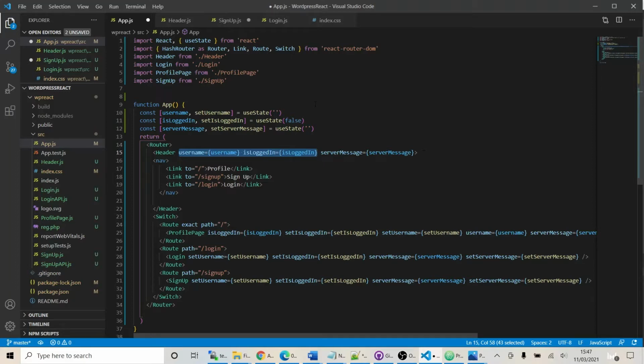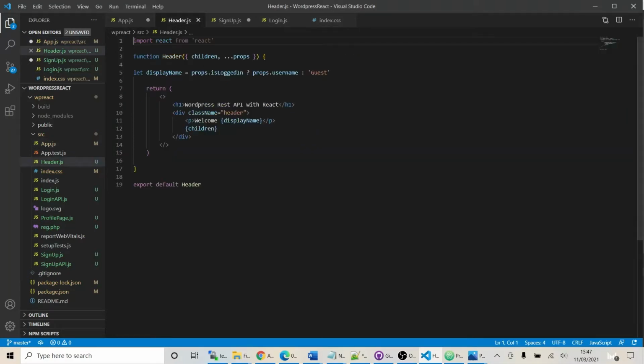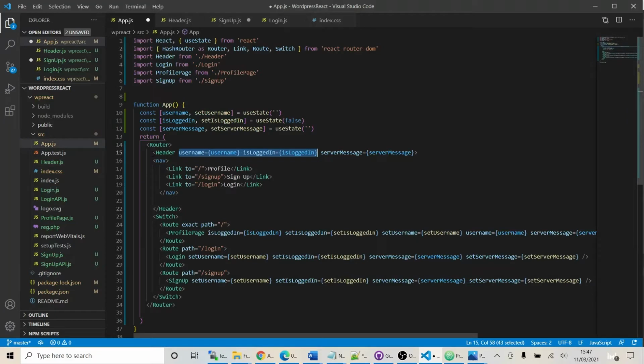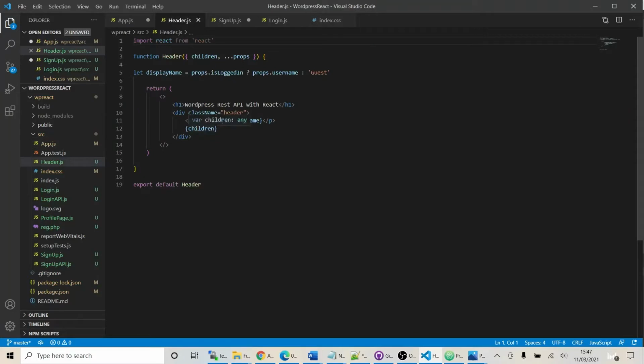So we'll pass that all over to header. And then the header component is pretty simple. It takes in both children and the rest of the props. Why does it take in children? Because here, as children, we've got this nav element. So that is the children. So it renders the children right here.